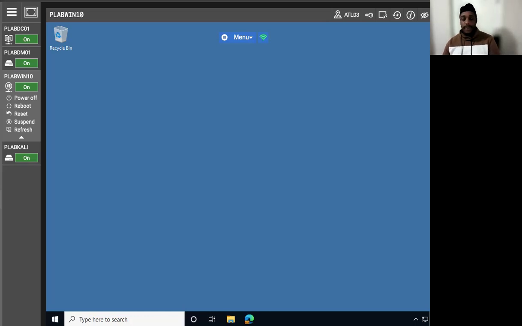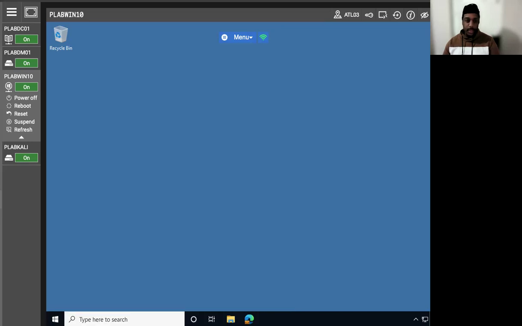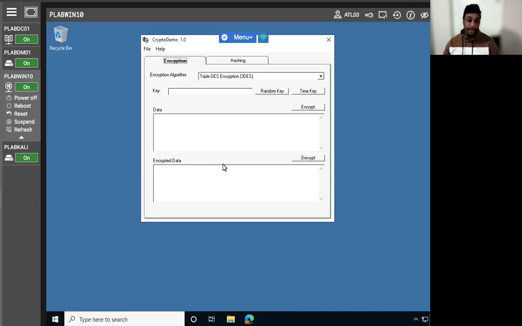Even though there are various tools to encrypt information, Cryptodemo is a small tool that can help us encrypt and hash information. It only contains two tabs, so it's pretty simple. One is for hashing, right? And one is for encryption.